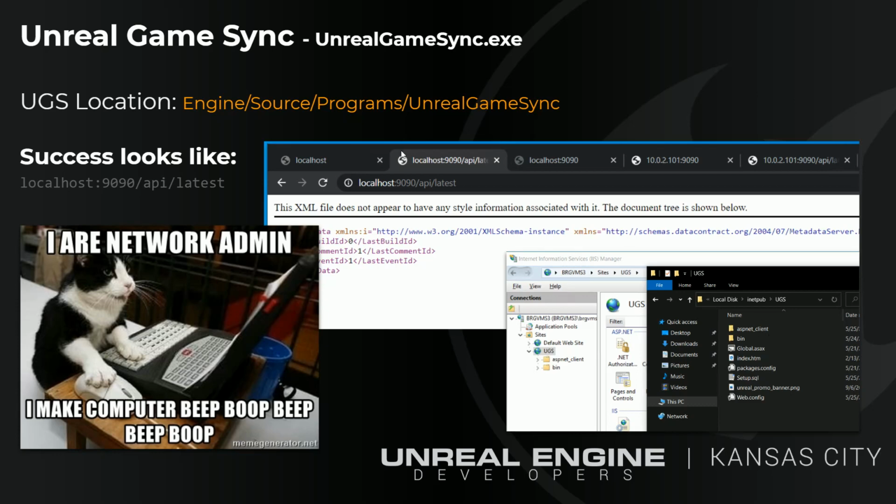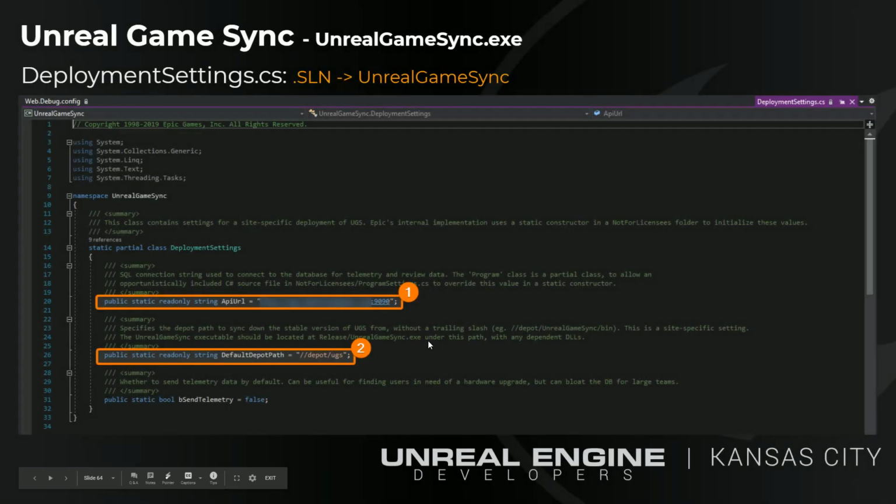I've copied those over. I tested it, localhost 9090 API, and I get this. If you don't see this screen, you've messed something up. You have to go back and go through the steps. But if you do, it means that you have successfully compiled the metadata information that is needed.